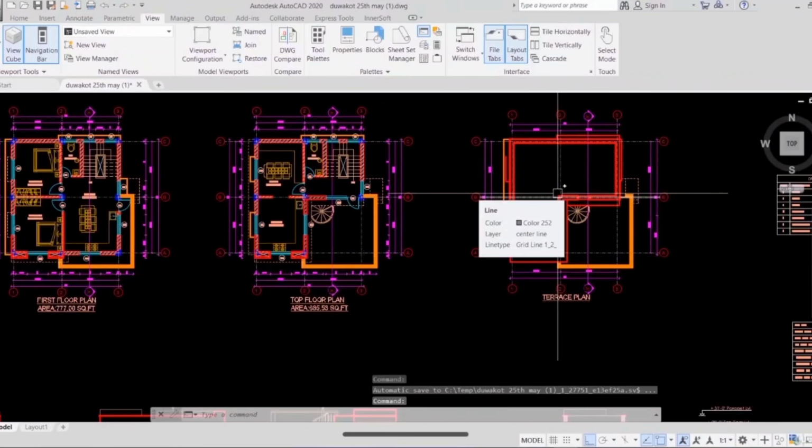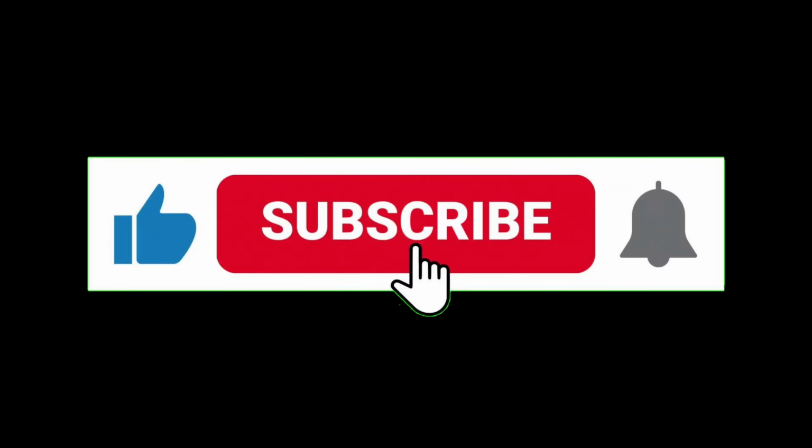Alright guys, so I think you have got the idea of the architectural drawing, and also learned how to read the architectural drawing and what information to extract from the architectural drawing.